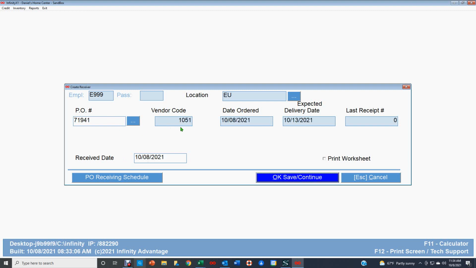When I do that, you can see it fills out the vendor, the date it was ordered, the expected delivery date, if there was a previous receipt of this purchase order, and today's date that we're receiving the merchandise. And you can change this date if it was received yesterday and you were going to enter it today.